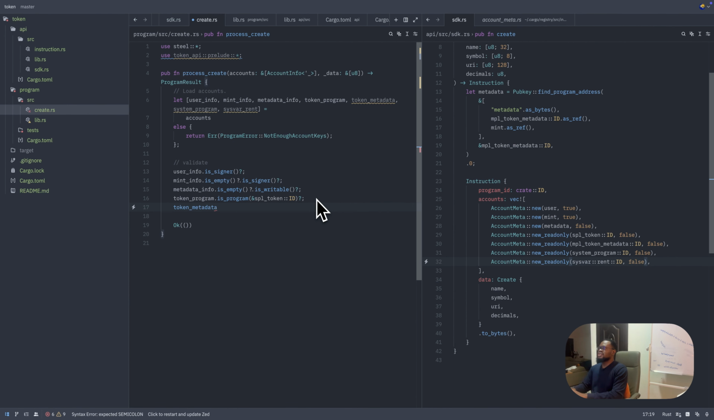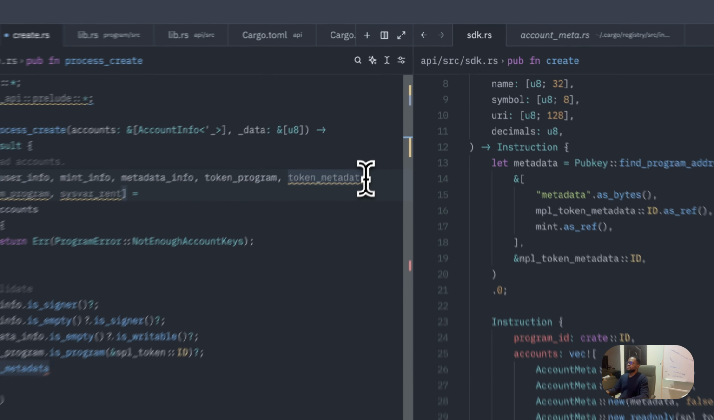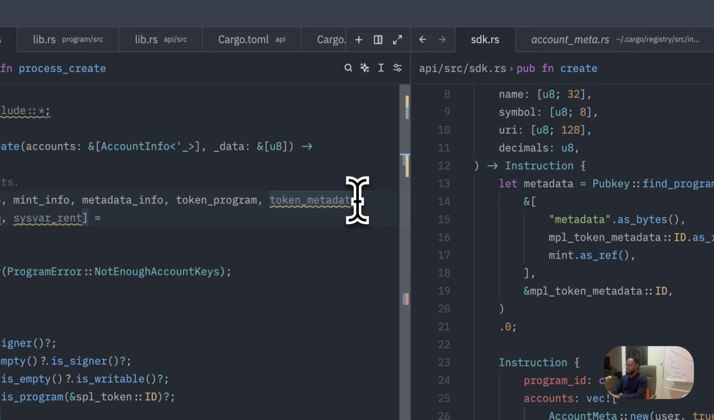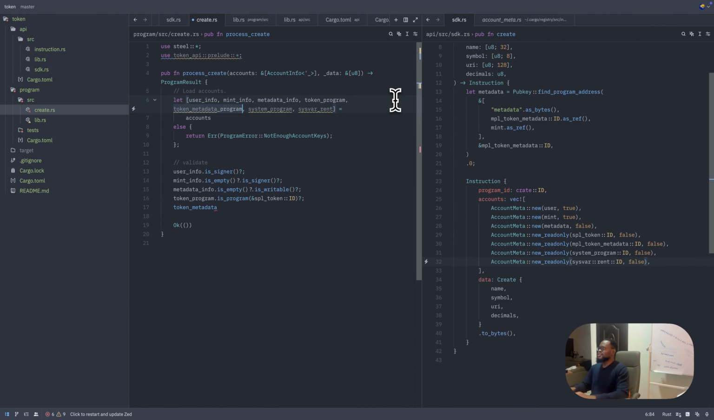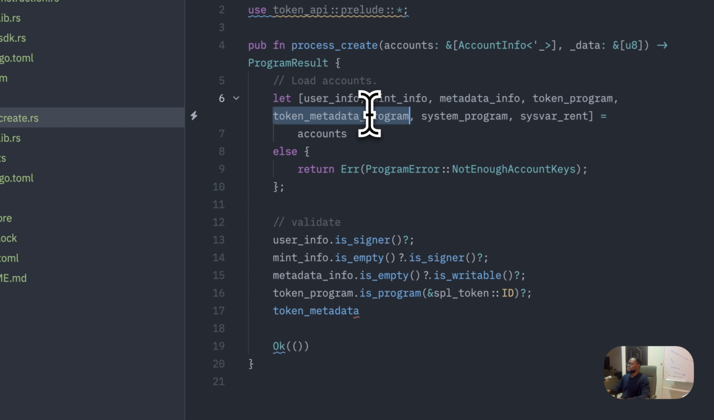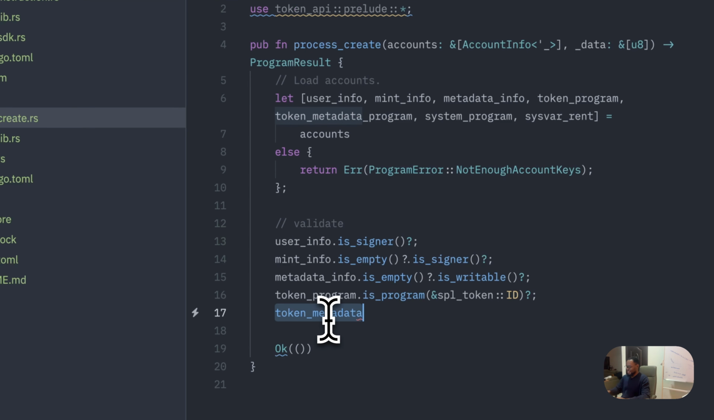So next, the token metadata. I should add program over here so I don't get confused, because I'm sure you guys are pretty smart. So I'm the dumb one. I need to keep track of this stuff.